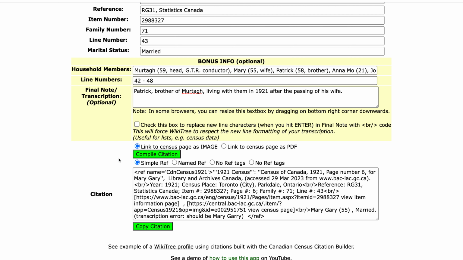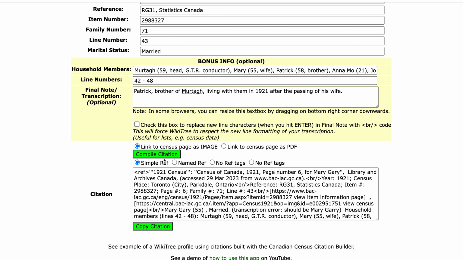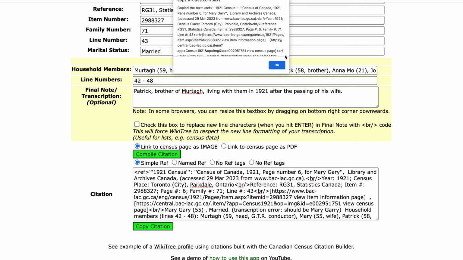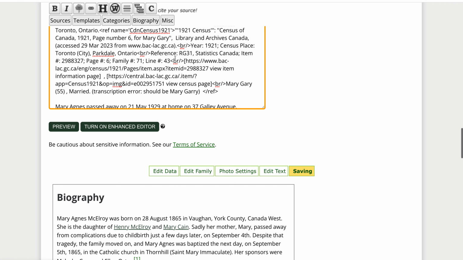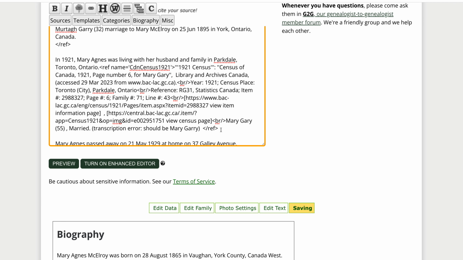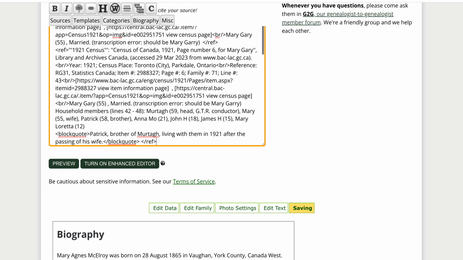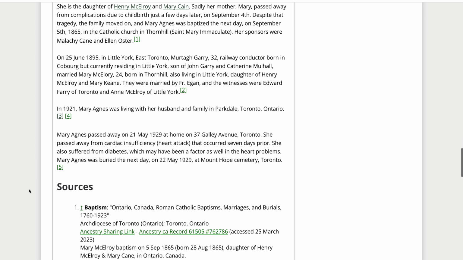I'm going to use a simple reference this time. And there we go. And I'm going to copy that. We're going to paste that in. And I'm actually going to paste it right after the next one so that we can see the two side by side. There we go. And when I hit preview, there we go.